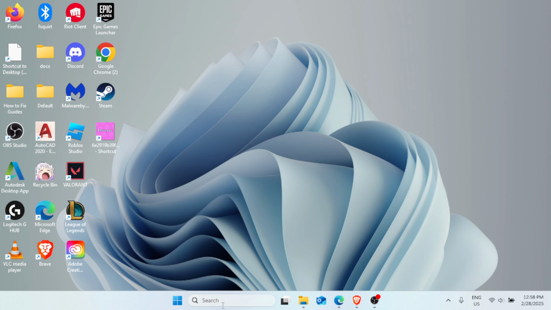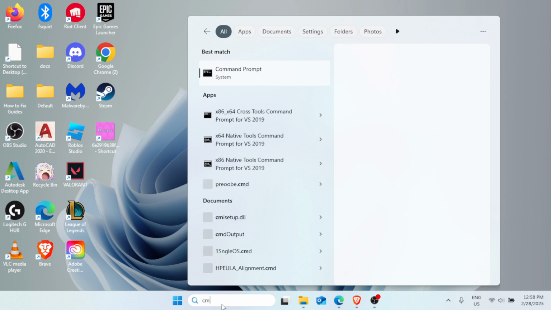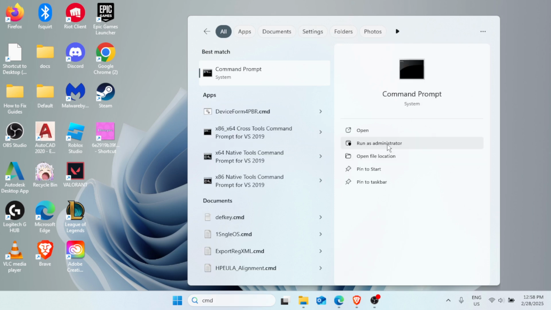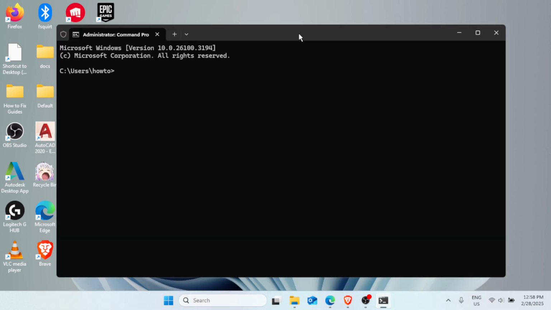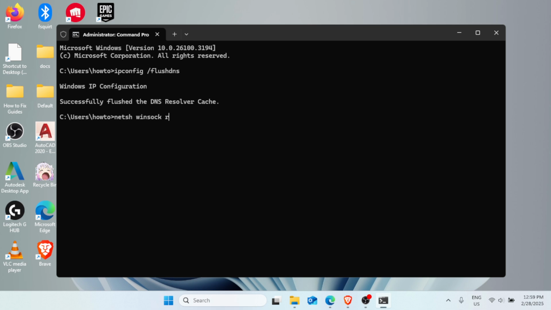So in the Windows search bar, type CMD. On the right pane, you have to click on Run as administrator. Then the black window will appear. Now simply type ipconfig space forward slash flushdns, hit enter. Next command, netsh space winsock space reset, hit enter.